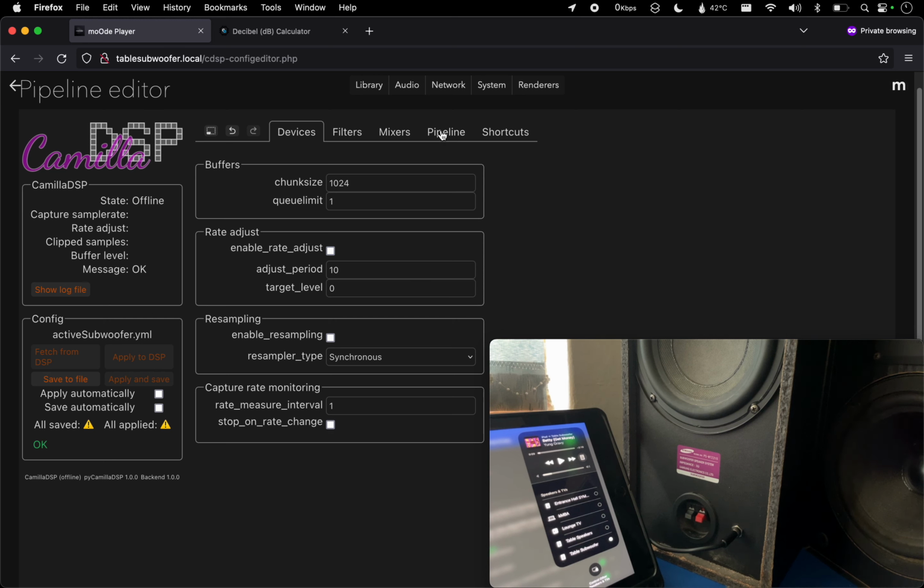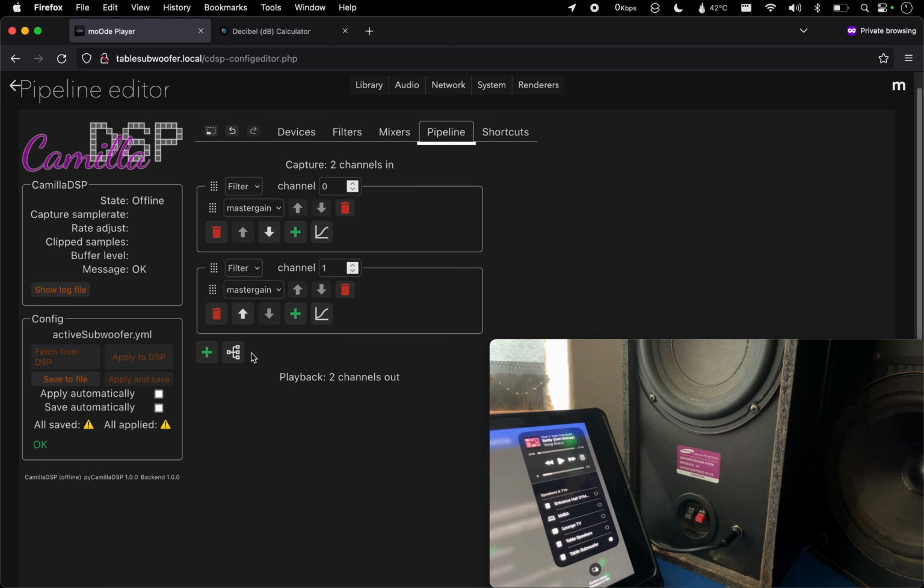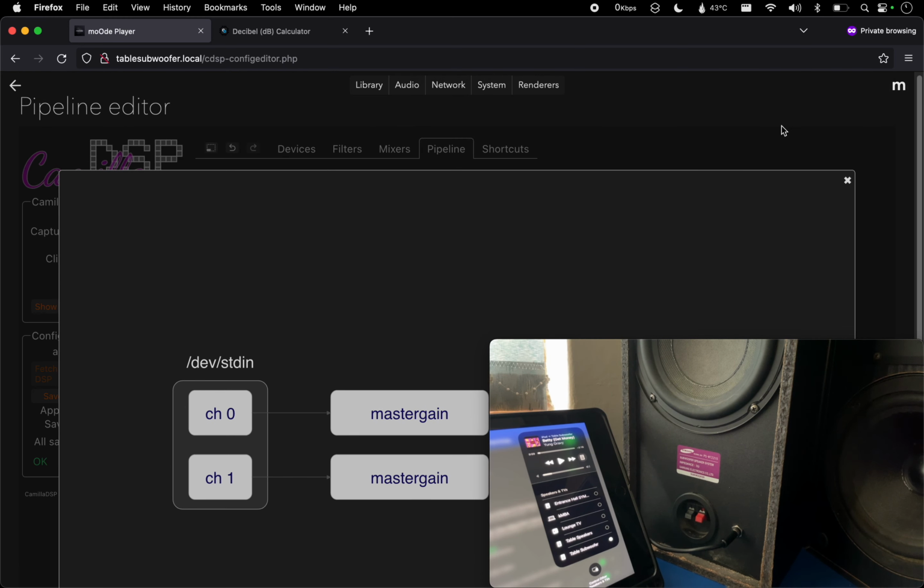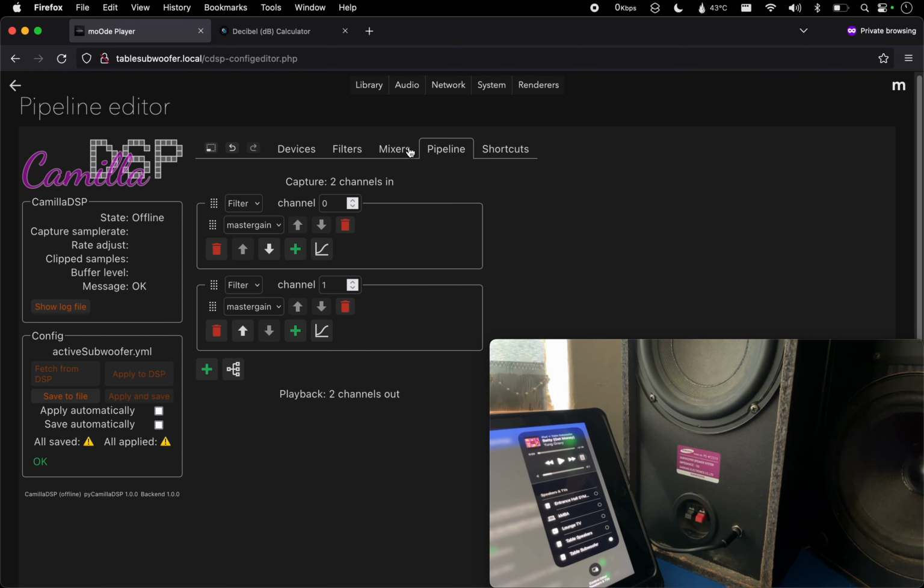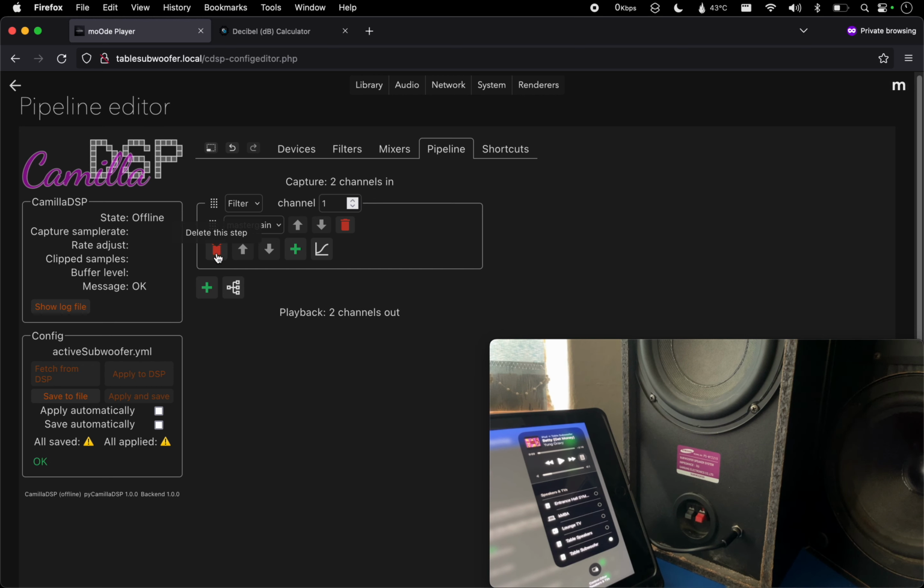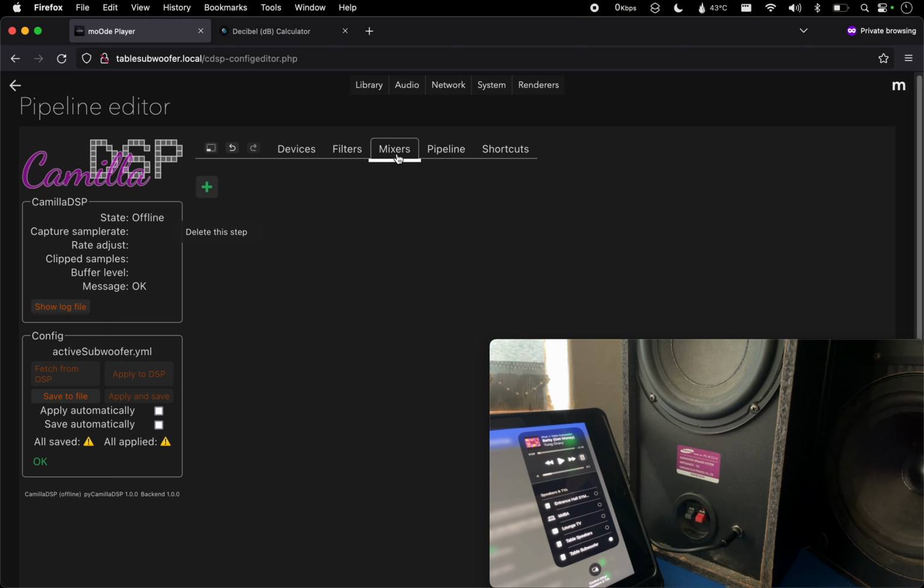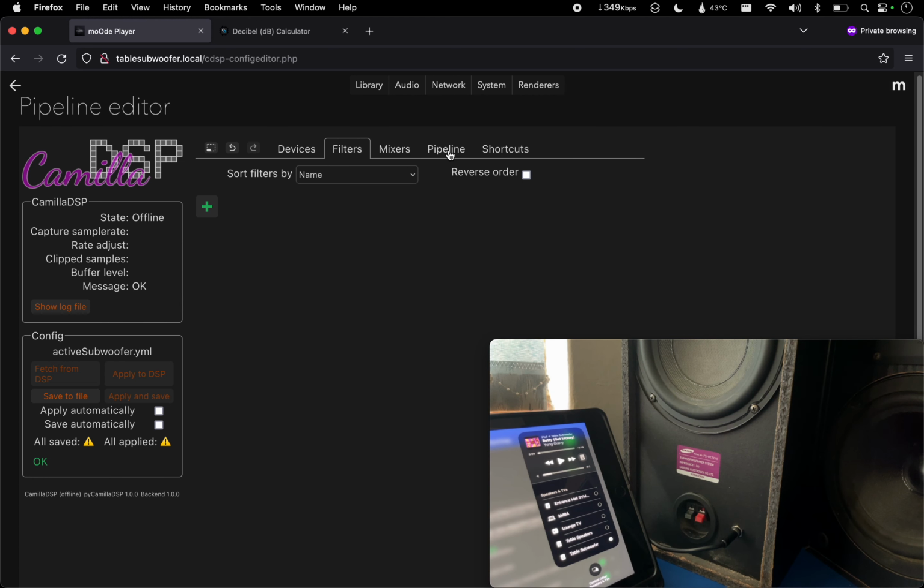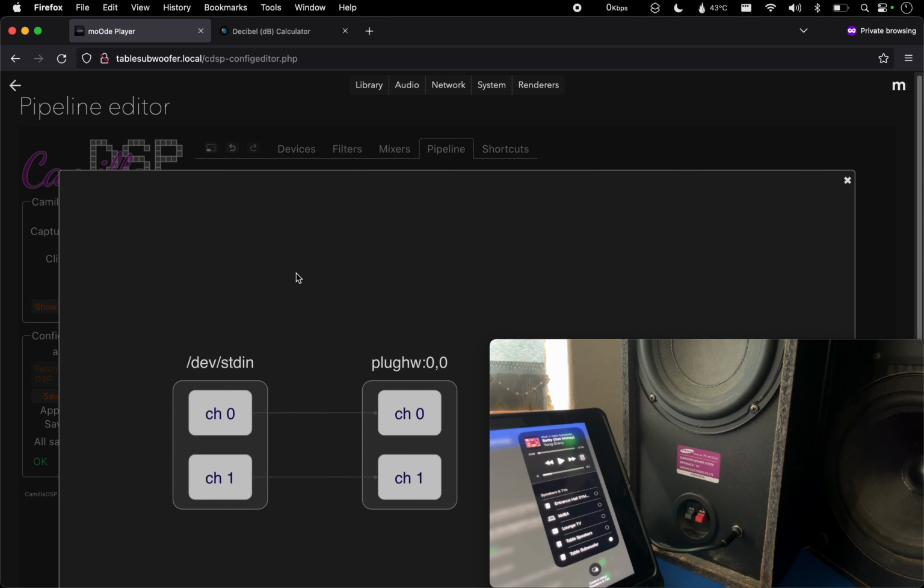So let's first look at what this default setup has. Okay, it's got our channel 0, channel 1, something called master gain, and some outputs. Let's first clear it out so we can start from scratch. Click on delete those steps, go to mixes, there's no mixes, click on filter, delete this filter. Okay, let's go back to pipeline and try and understand what's happening.